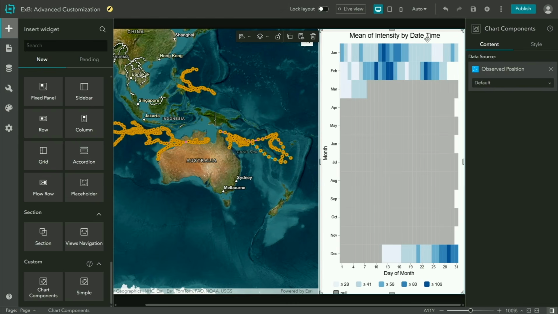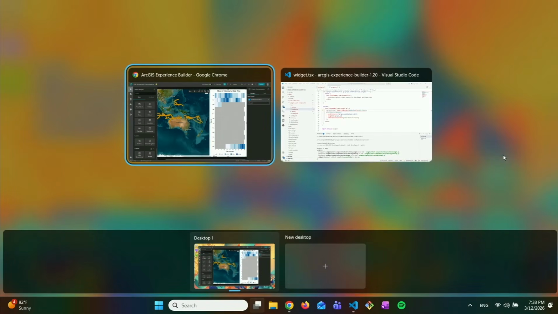And now, instantly, a calendar heat chart renders within my widget, which, in fact, if I were to go to this web map and look at this particular layer, I would see that that is the chart that has been configured, the one and only chart that's been configured for that layer. So I'll go ahead and save this. And I will jump back to VS Code.